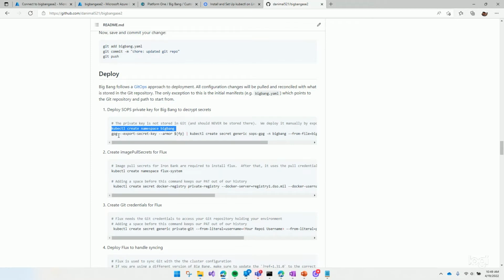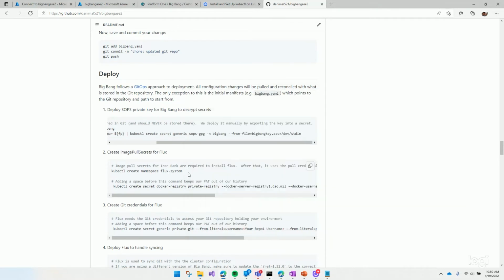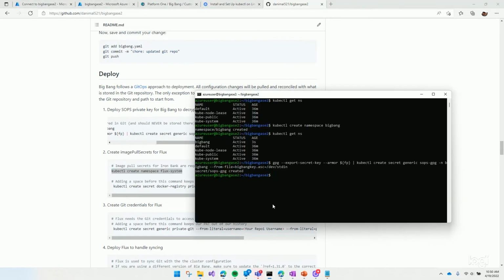Now we need to export the secret key into the cluster as a secret for Big Bang. And so we can just take this line of code here. What this does is the secret export into, remember I told you about the FP environmental variable. We're going to write that fingerprint into the cluster as a secret, so SOPS and Kubernetes can actually do the decryptions. Okay, so now we create our secrets. Now we need to create a system namespace for Flux.